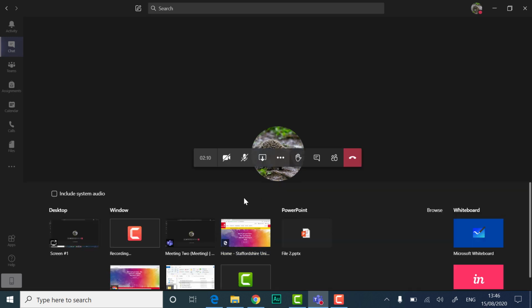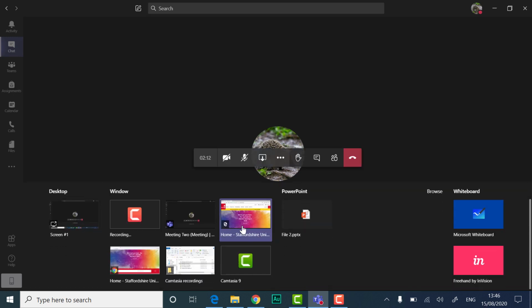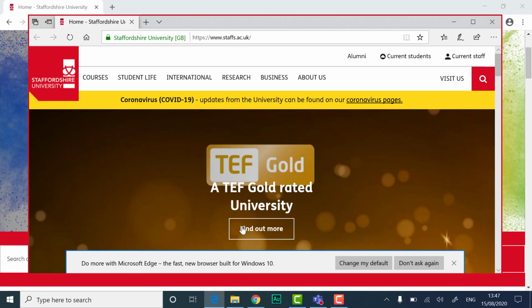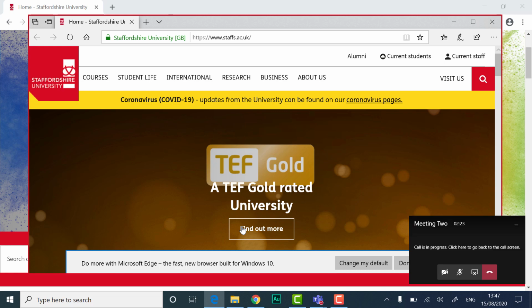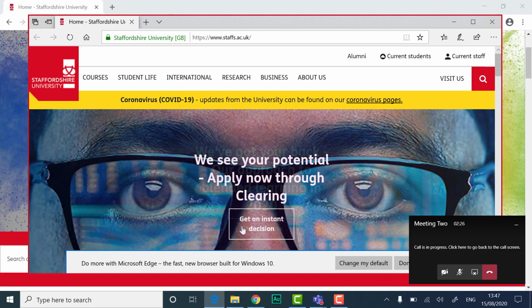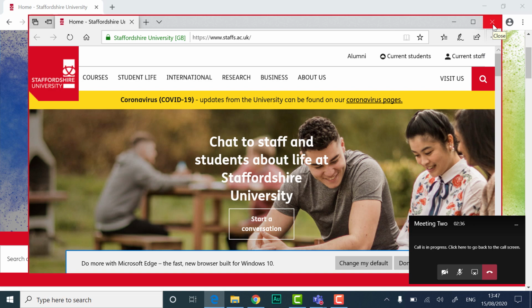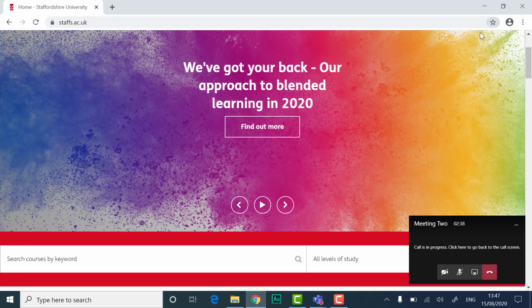Choosing an application from the window column will share only that application with others in the meeting. This is a more secure sharing option. If you navigate away from that application or close it, others in the meeting will not be able to see anything else that's open on your device.